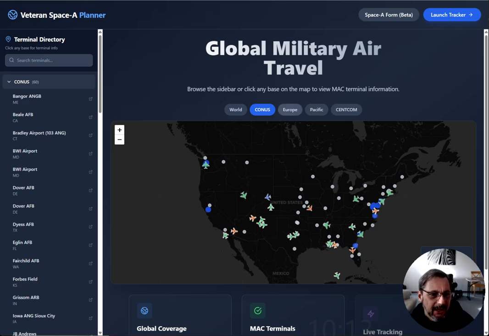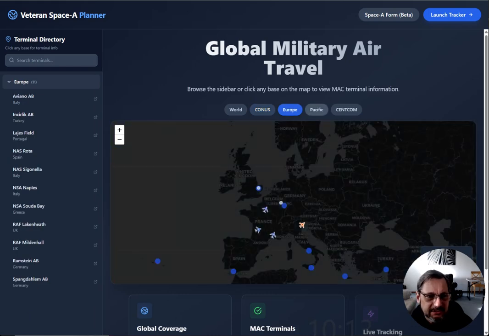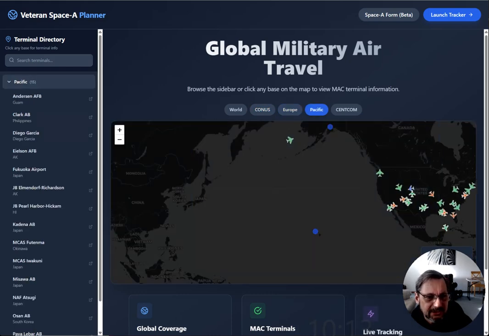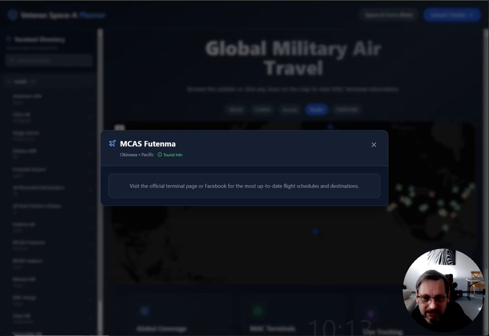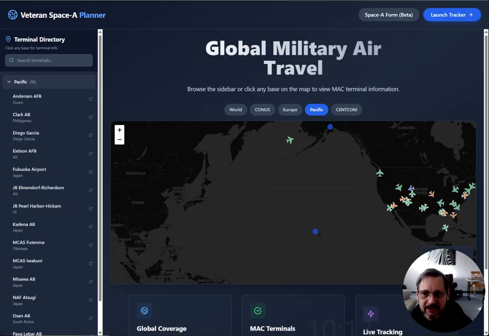The other thing is, as we flip around here to the different regions, you can see on the left, it will show the bases accordingly. And we can click again on those bases and it will open up. So that's just the main page.